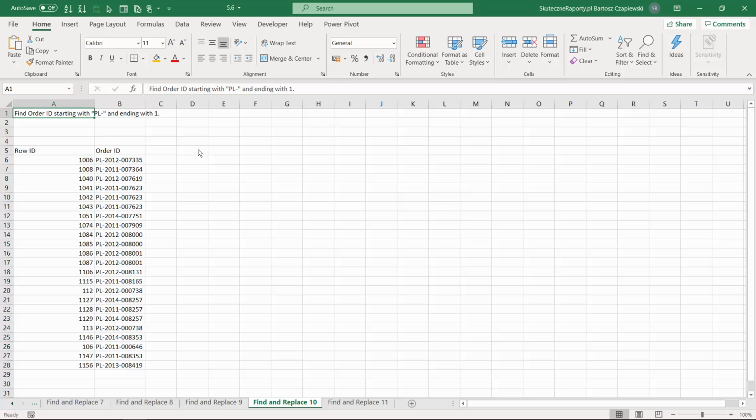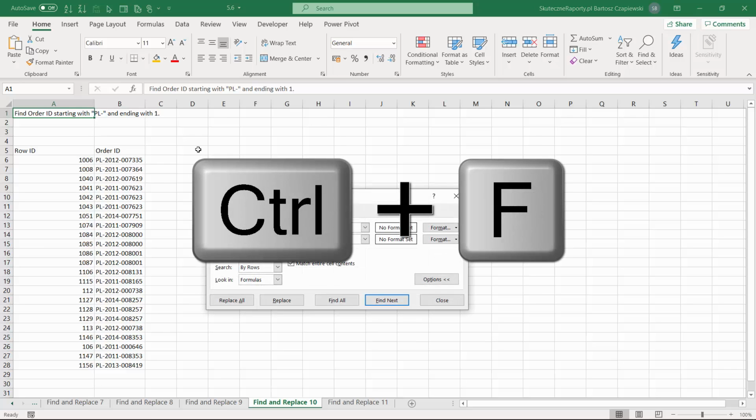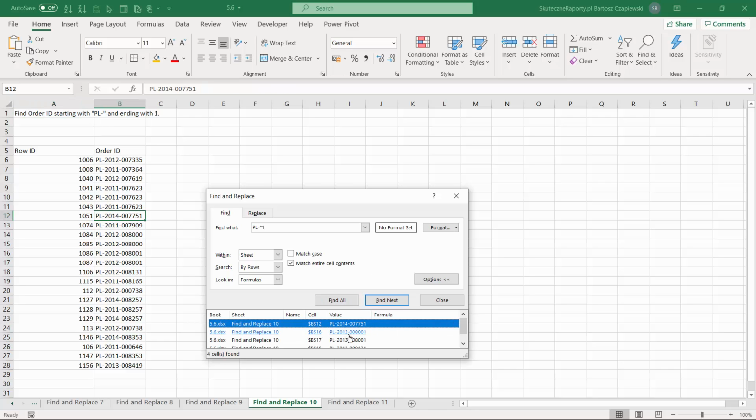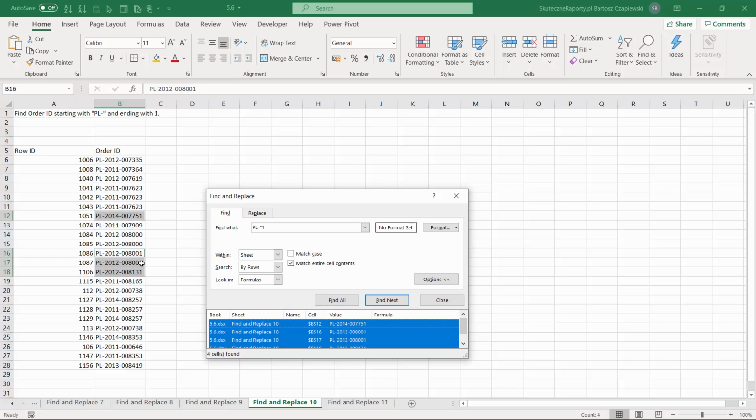The same applies for finding and replacing the value of the cells that contain a particular text. Like in our case, it should start with PL and minus, but then you can have any of the numbers and characters, but it should end up with number 1. So we place an asterisk in here, but this is just a finding operation. We once again use match entire cell contents, and when we hit find all, we check whether we find all starting with PL and ending with 1.